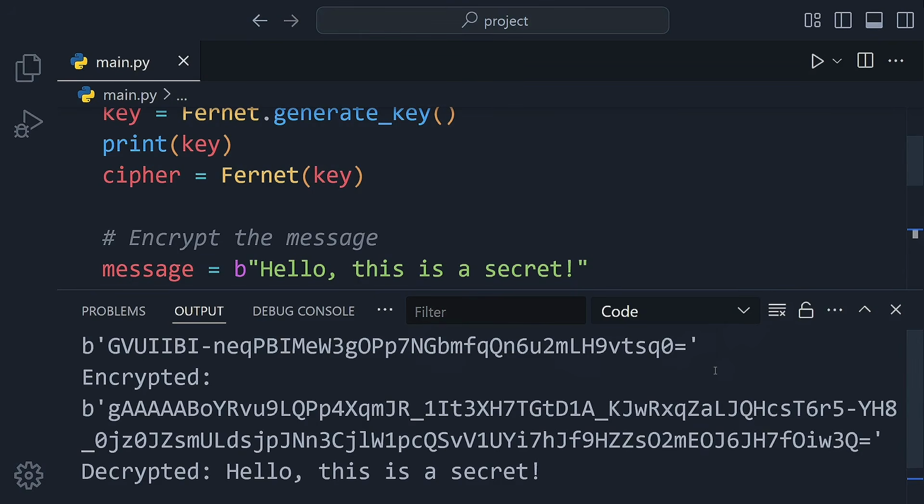This is a great way to protect sensitive data, like passwords, tokens, or confidential notes, especially if you're storing them temporarily. Now you know how to turn secret messages into unreadable chaos and bring them back like a Python magician.